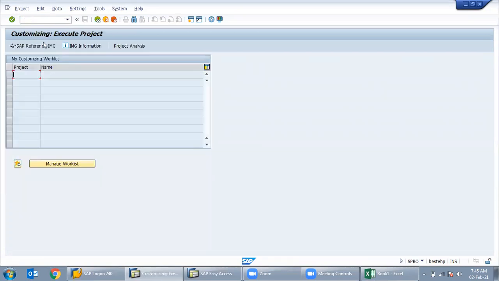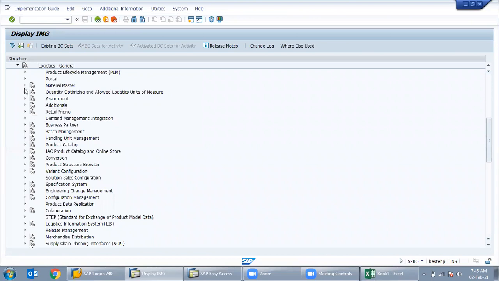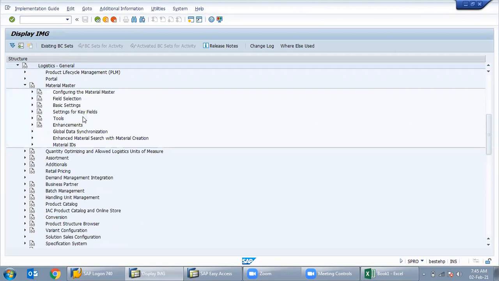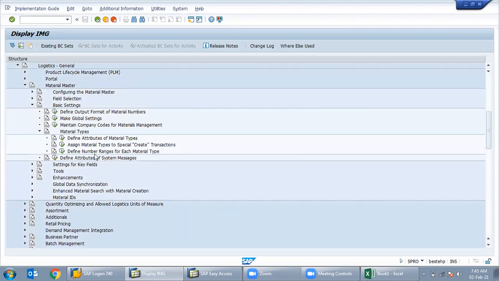Suppose we go to SPRO, SAP Reference IMG, then go to Logistics General, then go to Material Master, then go to Basic Settings and Material Types. Here you have: define attributes of material types, assign material type to the special, and define number ranges for each material type. Whatever I told you, all of that is here.